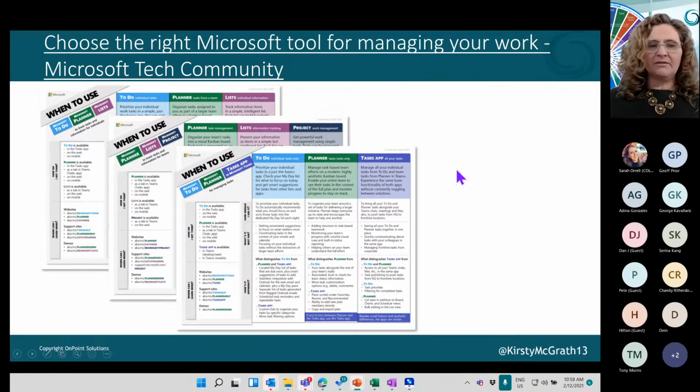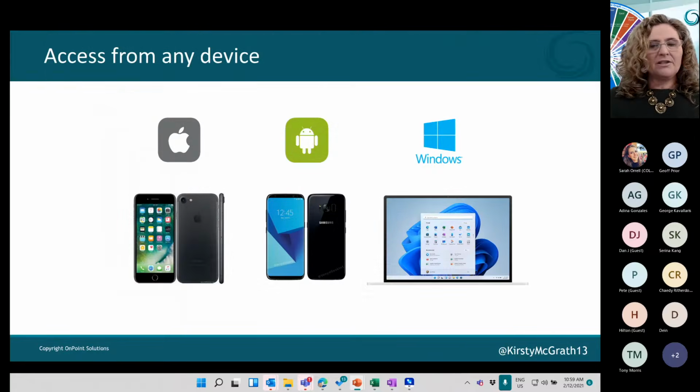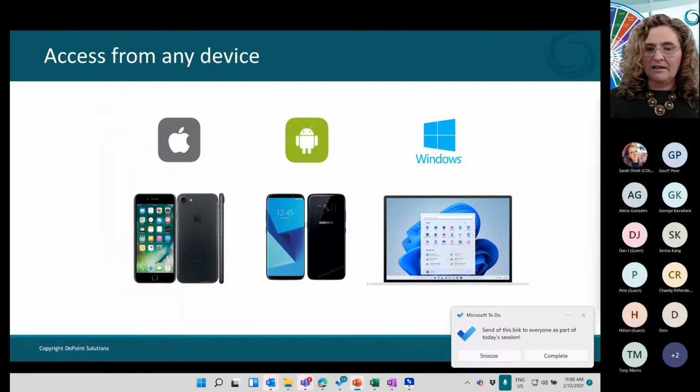I've put a ton of different links, choosing the right tool when managing your work. This was a little sort of when to use what that was provided as part of the tech community. Don't forget, you can access it from any device, whatever that looks like. Here you go, send it. There's my little reminder telling it to stand up, knock me about at the end, send the link.